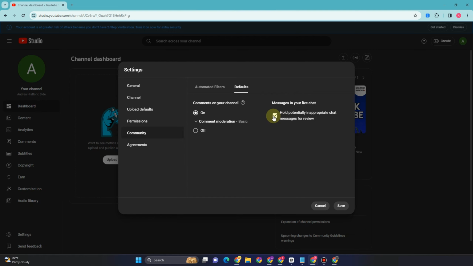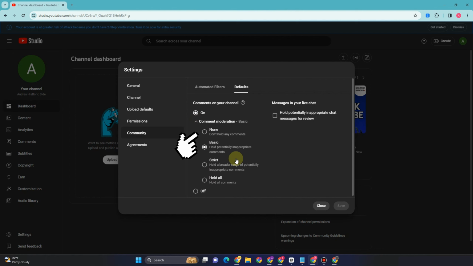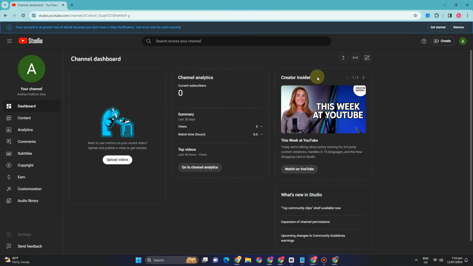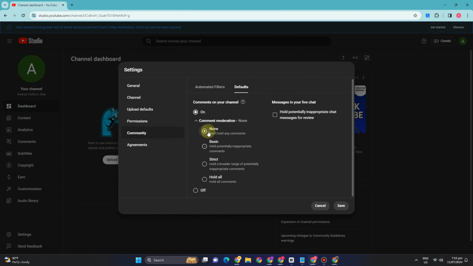And then as you can see, we have here messages in your live chat. You can click this or you can tap this hold potential inappropriate chat if you want. But let's move on to comments on your channel. So you have to make sure that you have clicked none. So as you can see, don't hold any comments here. If you tap basic, it will hold potential inappropriate comments. So you will not see those comments on your video. So you have to click the none here in order for you to see all of the comments on your YouTube channel or YouTube video.